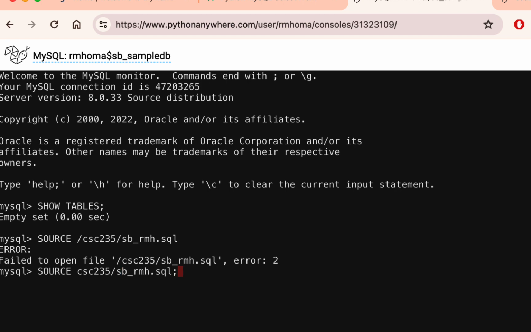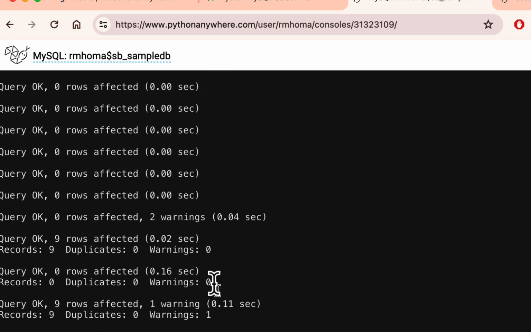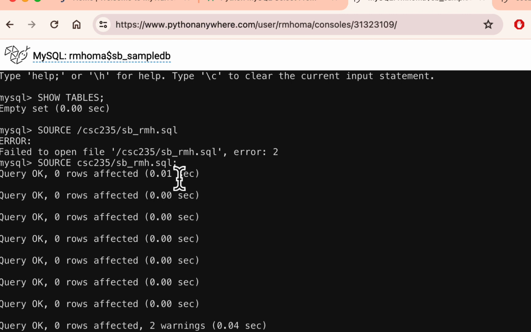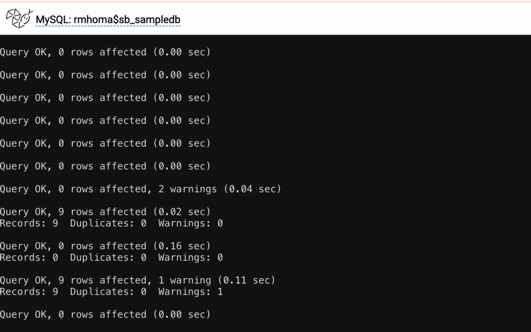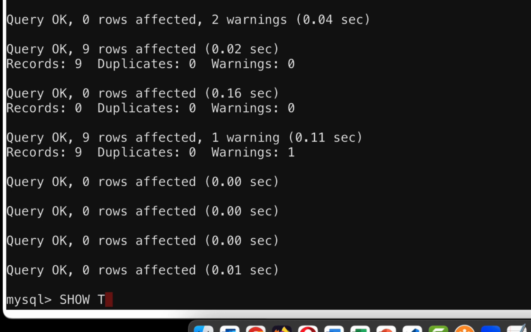I'll put a semicolon, and there it goes. Unless it was the semicolon. I'm not sure what it was. If it was the /, or maybe it's because I didn't have a semicolon. That could have been the error too. But this worked, and now if I do show tables, I'll put a semicolon.